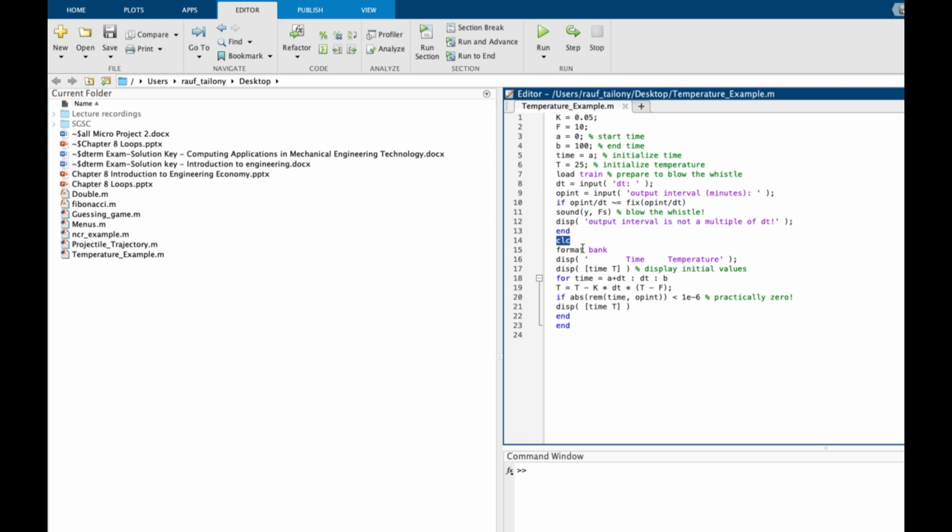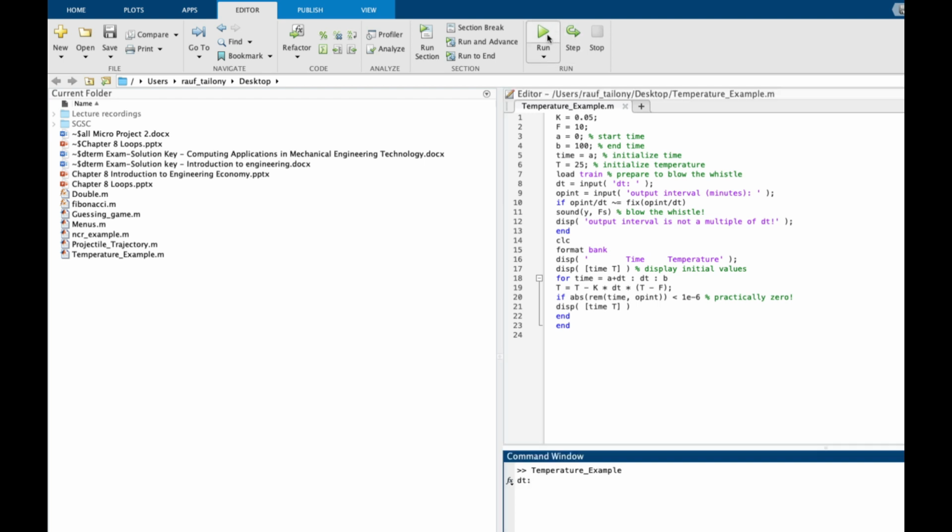Then you clear the screen and apply a certain formatting for the display. Then you try to display time and temperature in the style of a table. You will display all the variables in time and in T, implementing the equation that we mentioned in the slides. And you say if the absolute value of the rem of time is less than 10 to the power of minus 6, display the time and T, and end. If we run that, it's going to ask you what's your delta t.